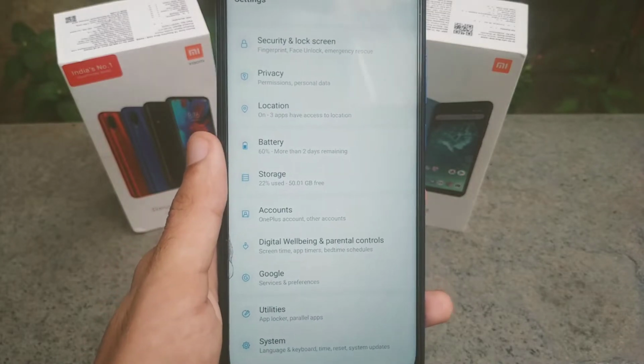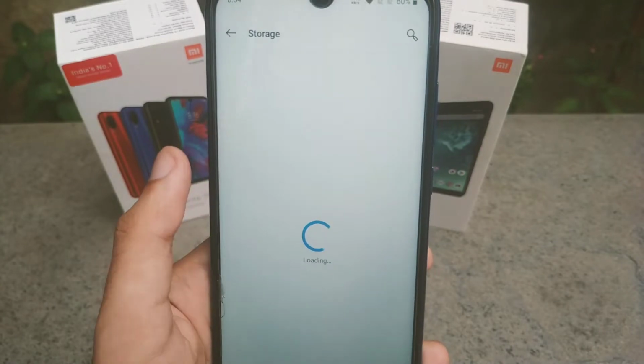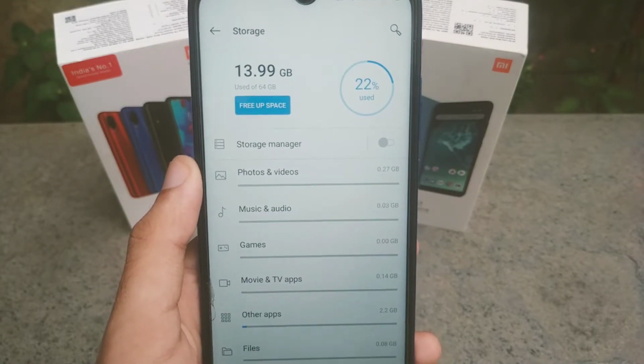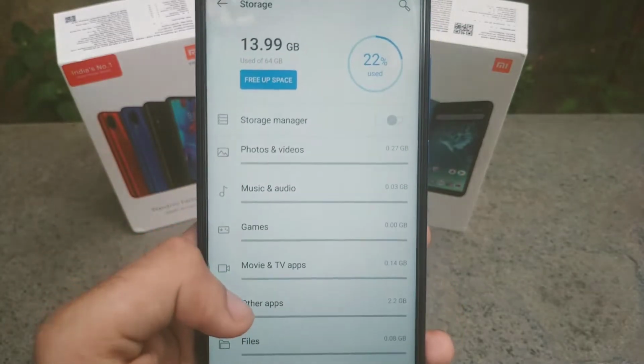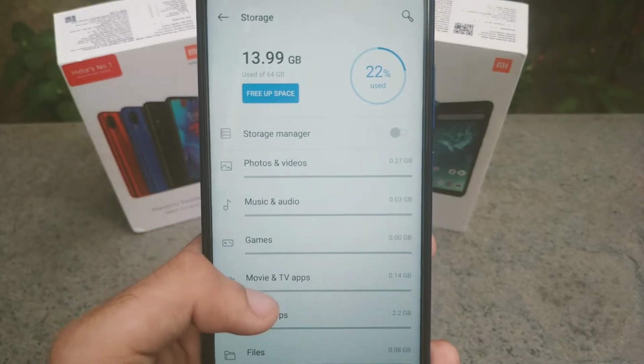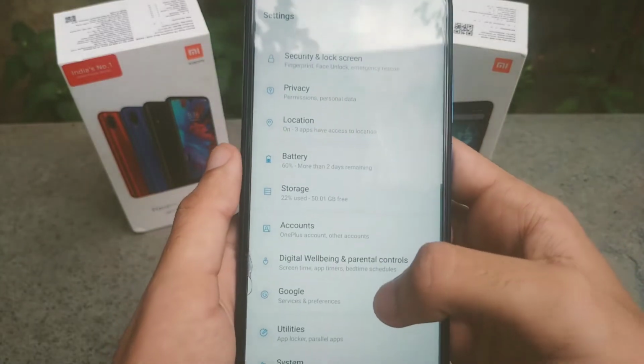Next, moving on to storage, you have nearly 14 GB, sorry, 11 GB consumed by the system. So you are left with some 51 GB free, which is decent for this ROM.